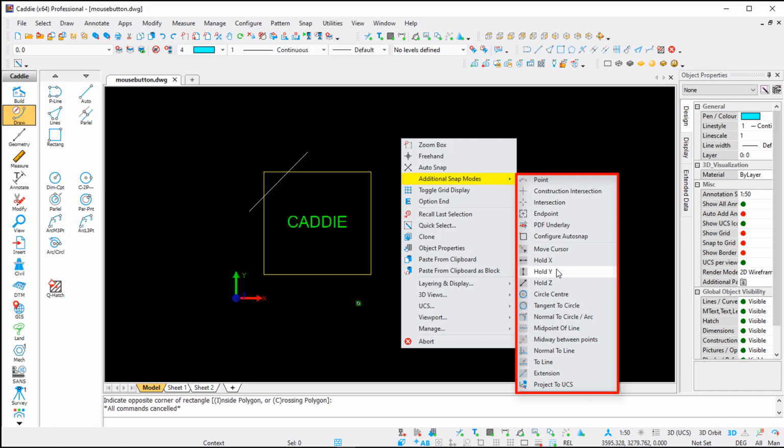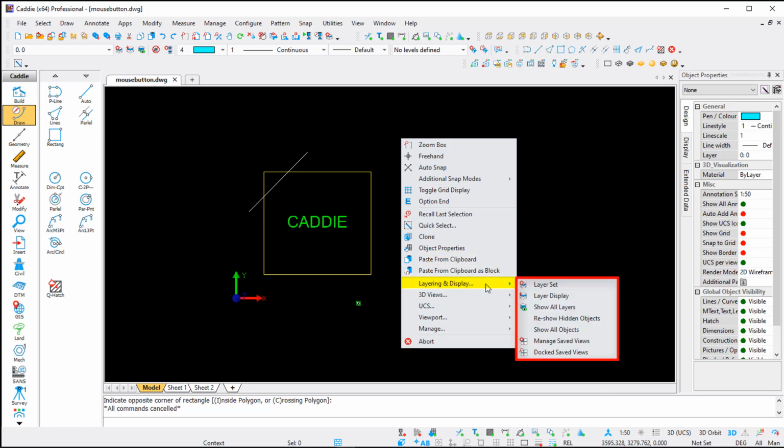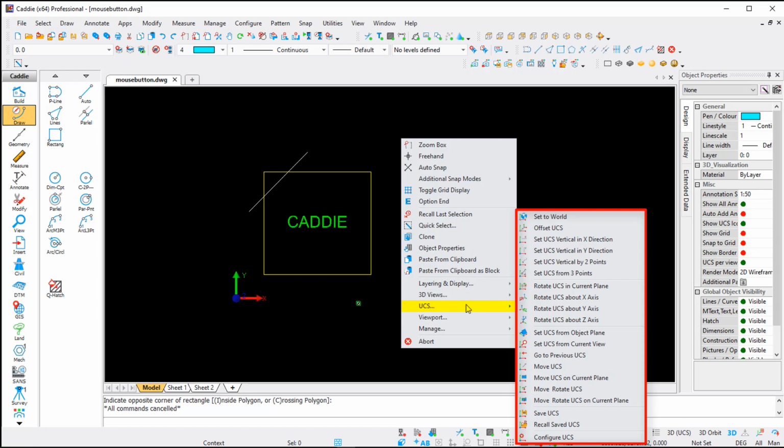We're going to do an exercise now because you want to snap to an endpoint, you want to snap to an intersection, you want to snap to the circle center, or you want to go normal to a line, that means perpendicular. All those snaps are defined under the additional snap modes. Then we've got object properties, where you can query the properties of an object. We've got layering and display on the CSM. You want to switch on and off certain layers. You want to show all the layers. When it comes to your UCS on the 3D side, you're going to work with your UCS, that's your user coordinate system. So that is all part of your CSM, your context sensitive menu.